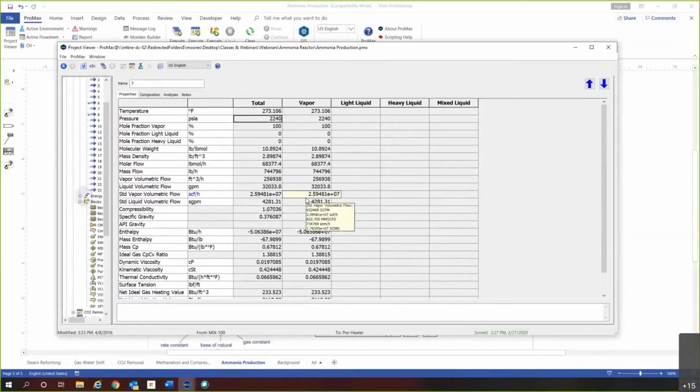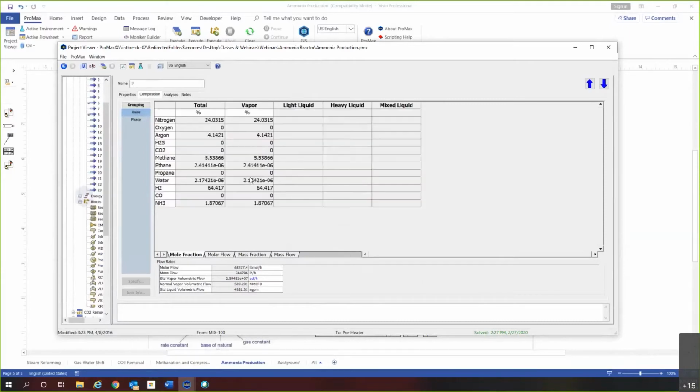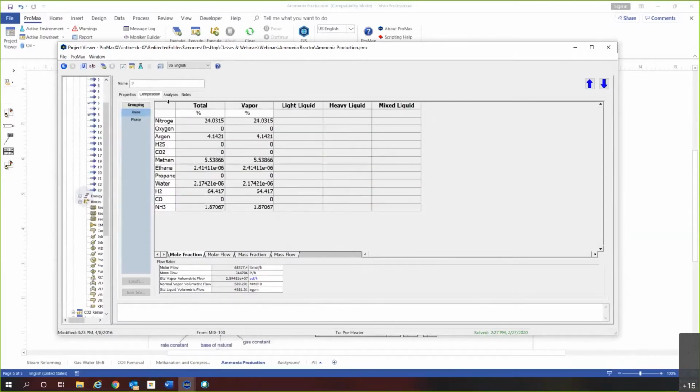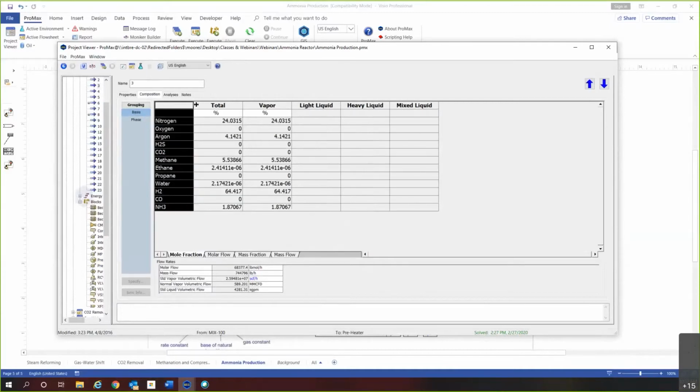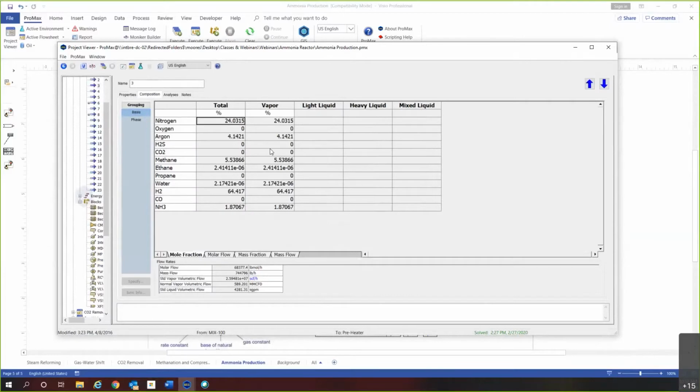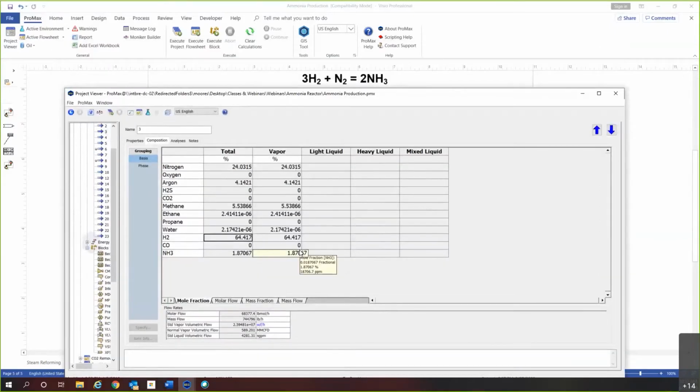Notice we are at very high pressure, and our composition here is about 24% nitrogen and 64% hydrogen. From our stoichiometric equation, we can see that we have about a 3-to-1 ratio, just like we want, which is great. And we do have a small amount of inerts here, 9.5%.